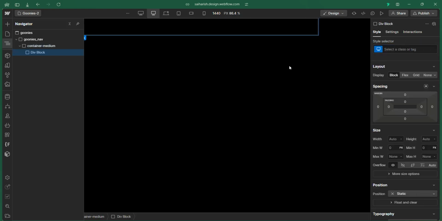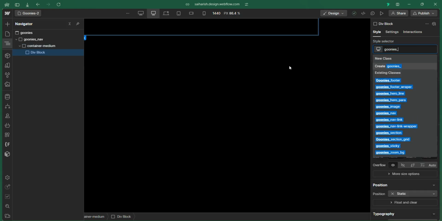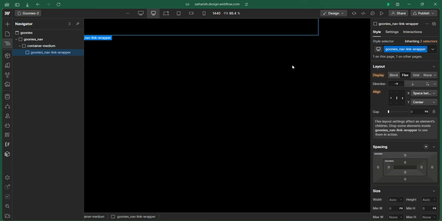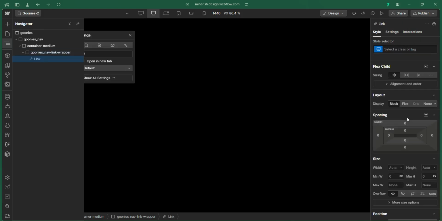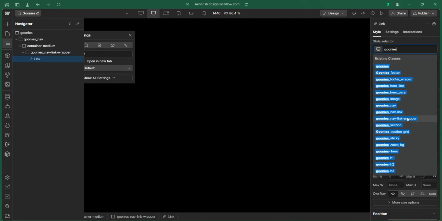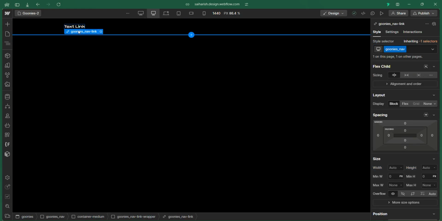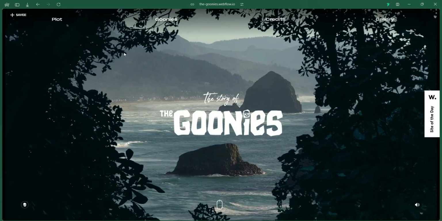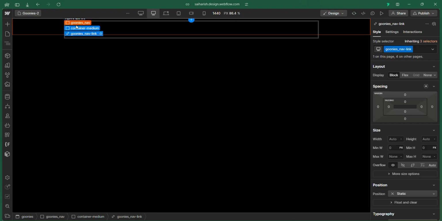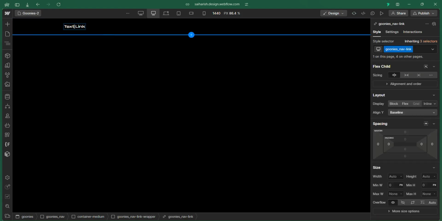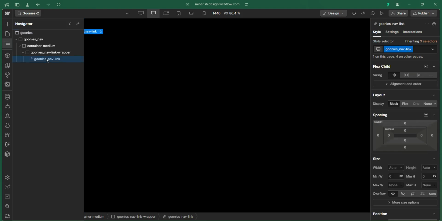Inside this, we'll make a Goonies link wrapper to hold our links and set it to flex. Then we'll add the link text. After that, we can duplicate it 3 more times, so we have 4 links, just like on the original website. Don't forget to change the text to match the site, and set the font family to Montserrat.